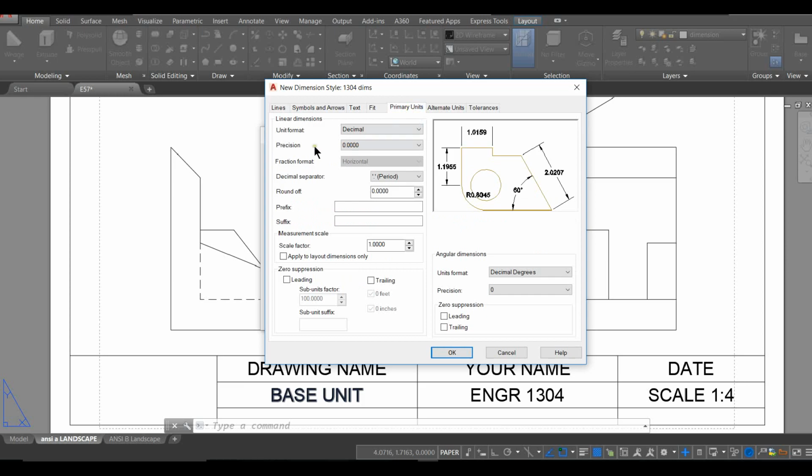Let's look at units. Precision. Okay, so we don't want 4 significant figures. I'm going to set this, let's see, should we do 2 or 3? We had just 1.75 and 8.25, so we should be able to get away with just 2 significant figures on here.